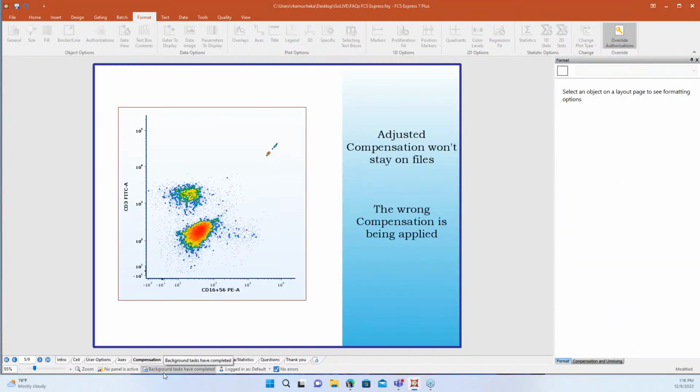Now compensation. So we did ask an expert on compensation. This comes up all the time. Adjusted compensation won't stay in my files, right? So FCS Express uses compensation and there's a lot of flexibility here. We can use it from the software if we set it to a default. We can pull it from the FCS file. We can say none, or we can prioritize, right? So maybe most of the time I want to use my FCS file, but if it's not in my FCS file, I want it to use the default, or vice versa. I want to use the default all the time, and then if it's not there, use my FCS file.